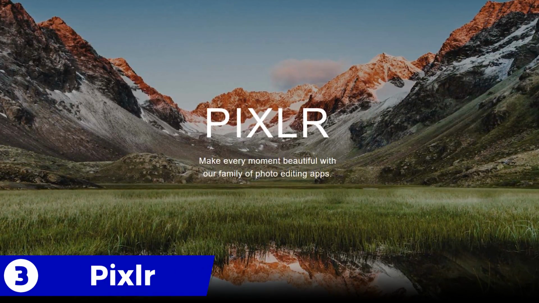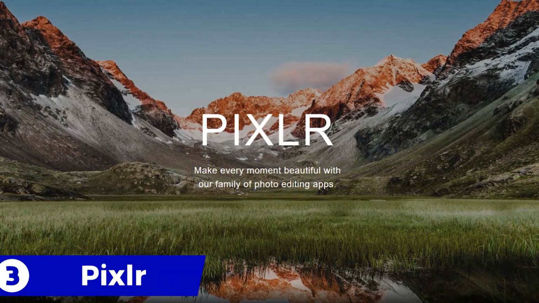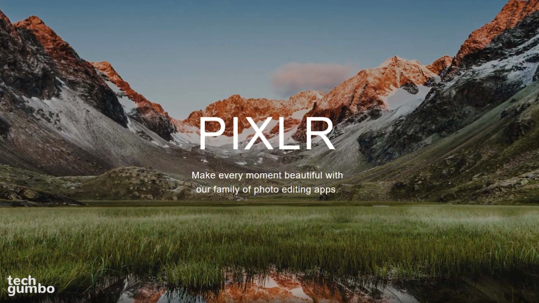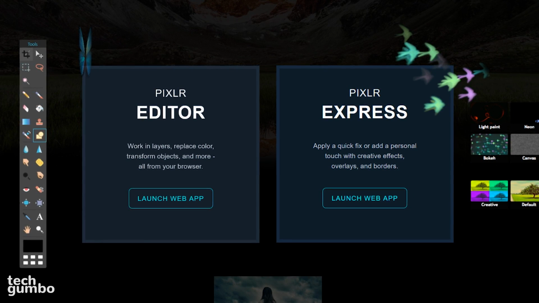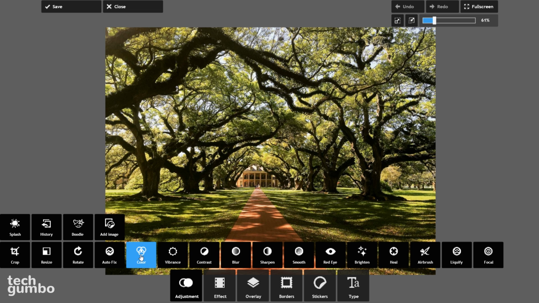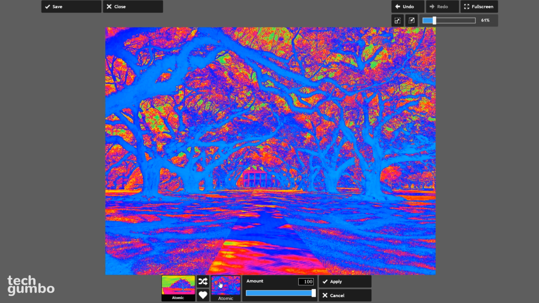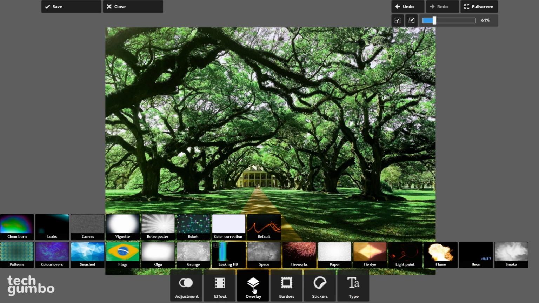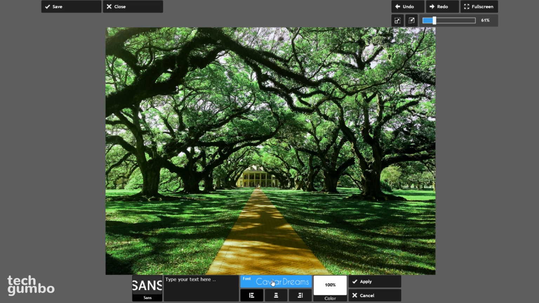In at number 3 is Pixlr, which offers server-based software that can be run inside your web browser without the need to install a program on your computer. Two of their web apps that I recommend are Pixlr Editor and Pixlr Express. Pixlr Express is an easy-to-use photo editor like Photoshop Express. Along the bottom, it offers several adjustments, including crop, resize, color, red eye, and several others. There are some cool effects, overlays, borders, stickers, and the ability to add text to your image.